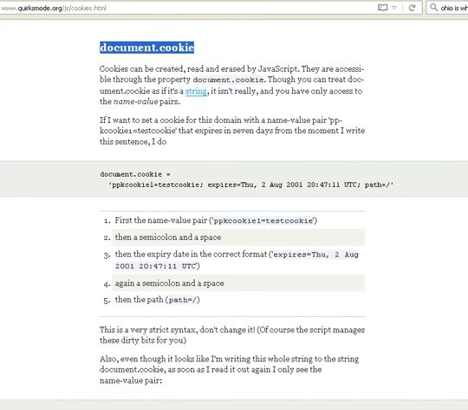Cookies can be created, read, and erased by JavaScript. They are accessible through the property document.cookie. Though you can treat document.cookie as if it's a string, it isn't really, and you only have access to the name value pairs.